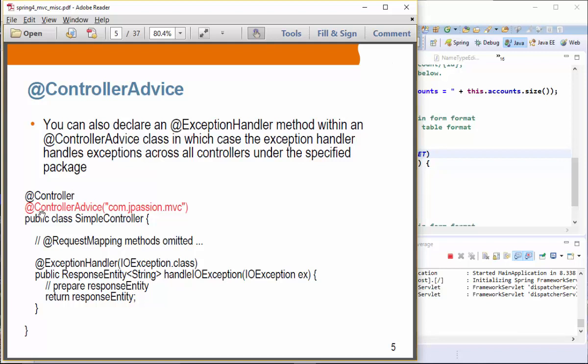What you can do is specify what is called ControllerAdvice, and you specify the package. So what it means is that your exception handler, in this case this guy, will handle any exceptions that occur in any controllers, as long as those controllers are in the same base package, in this case com.jpassion.mvc. So ControllerAdvice is a way to share exception handlers across the controllers. Pretty straightforward concept.